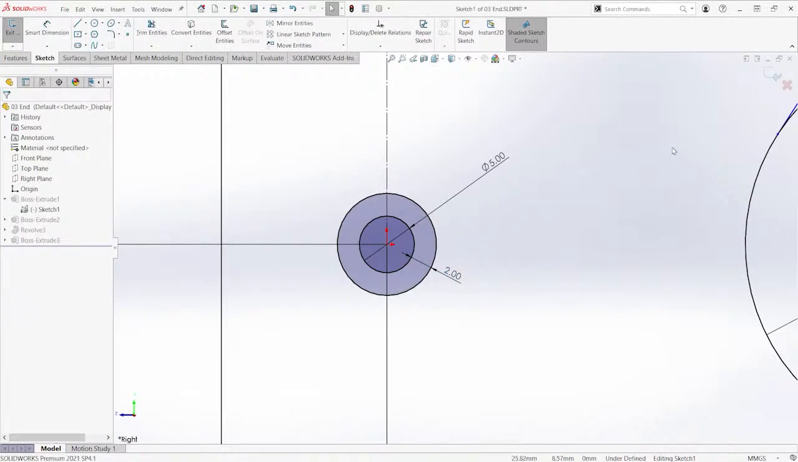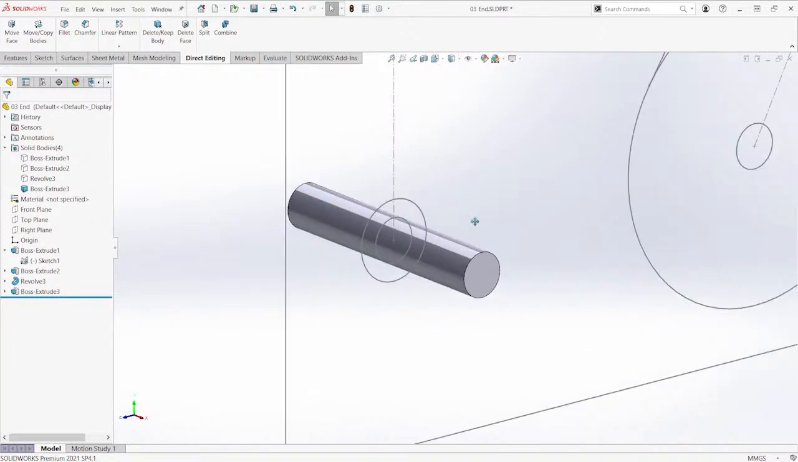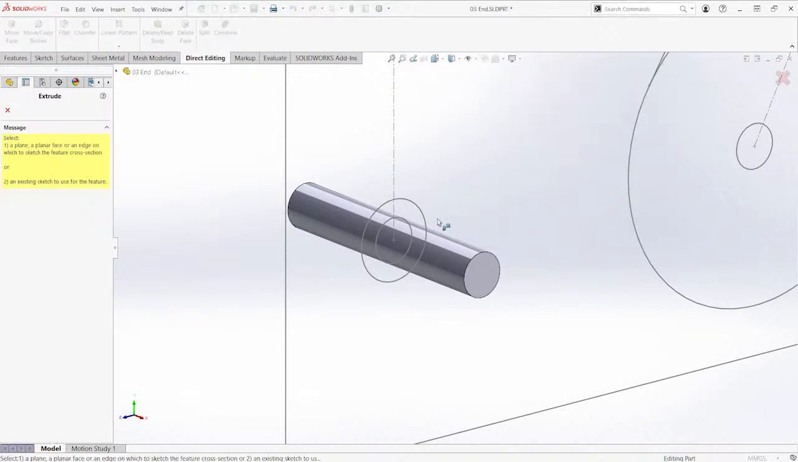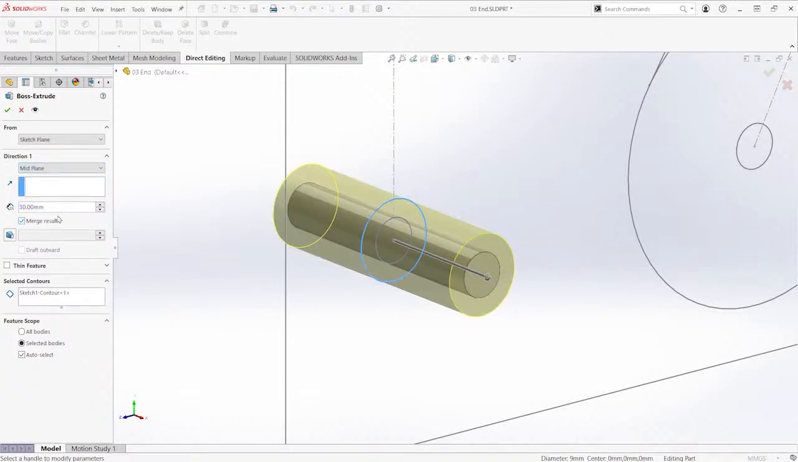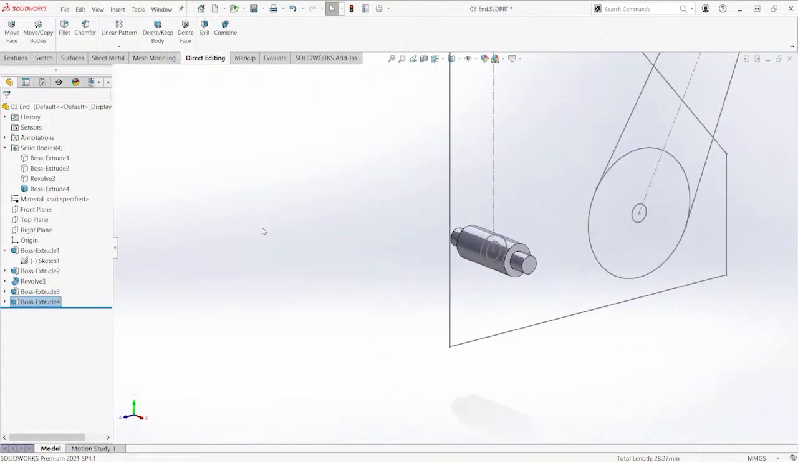Hitting escape and let's exit out of this sketch and update our pin. Hitting S, let's extrude once more, selecting Extruded Boss Base, selecting this circle. And under direction, changing this to mid-plane. Overall length. In addition, this will serve as a stopper. Let's key in 20. Hitting enter. And hit enter once more.